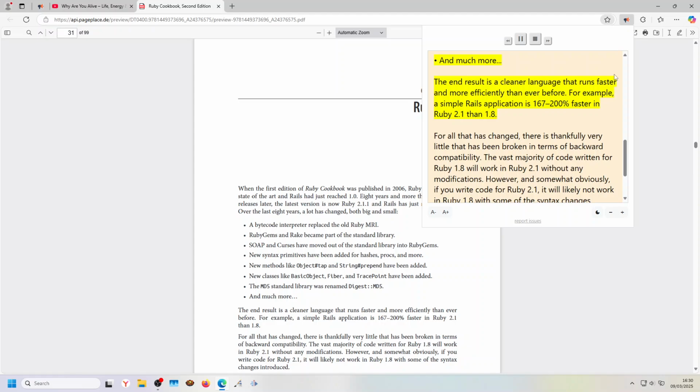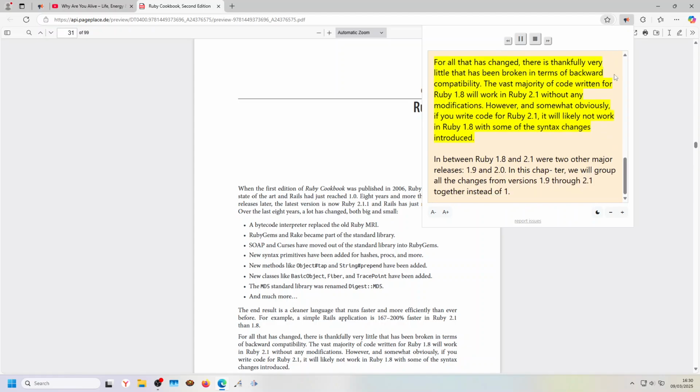For example, a simple Rails application is 167 to 200% faster in Ruby 2.1 than 1.8. For all that has changed, there is thankfully very little that has been broken in terms of backward compatibility. The vast majority of code written for Ruby 1.8 will work in Ruby 2.1 without any modifications. However, and somewhat obviously, if you write code for Ruby 2.1, it will likely not work in Ruby 1.8 with some of the syntax changes introduced.